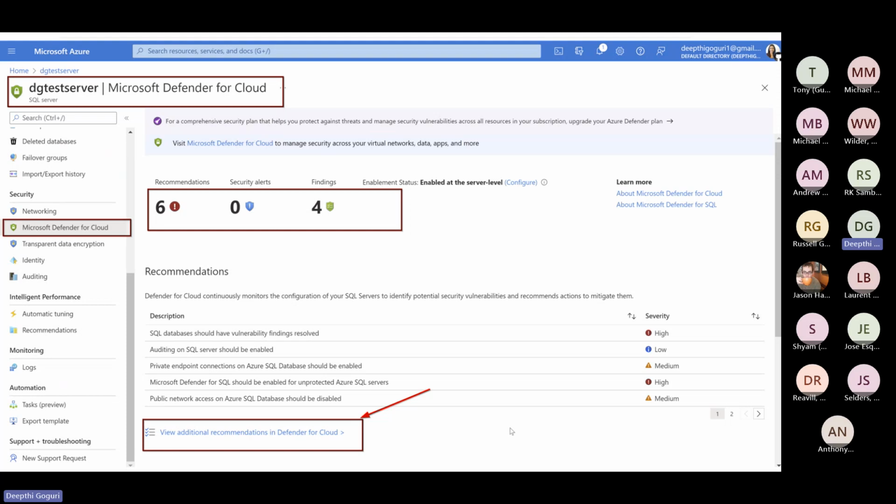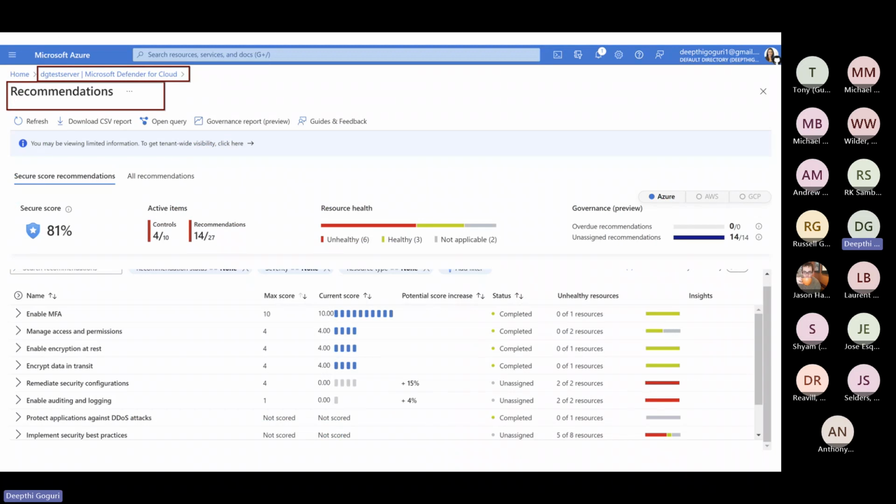I have seen a couple of recommendations and findings here. If you see the bottom of the page, you can either click on the top recommendations, or you can also see the additional recommendations in Defender for Cloud. So I have clicked on that to see more details in the recommendations. It listed a couple of things here, and it shows a security score of 81%, and the red active items, which show mostly the recommended ones.